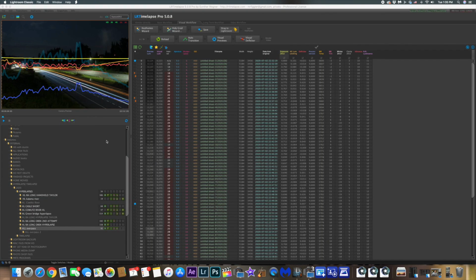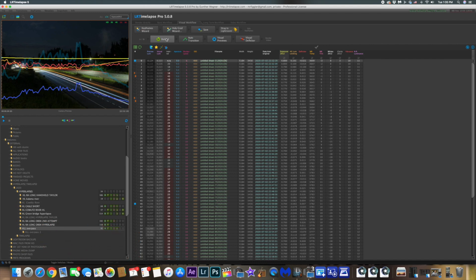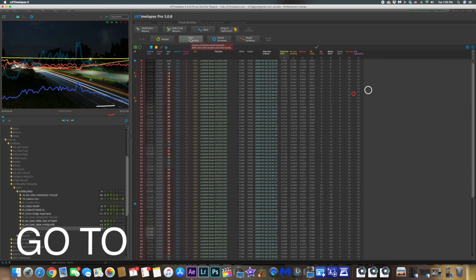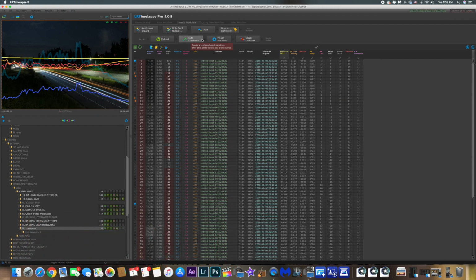Good. Next, you can come up here and you're going to go to reload. Again, workflow left to right, reload all the metadata. Good. Now auto transition. What auto transition is going to do is make your images a little more stable on the video itself when it plays back.